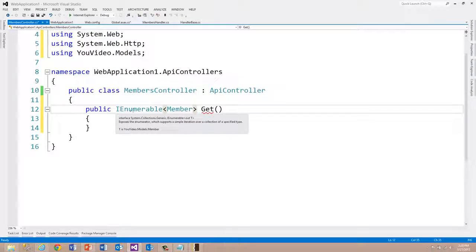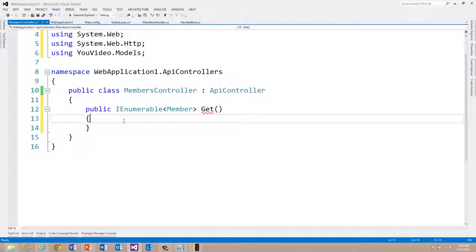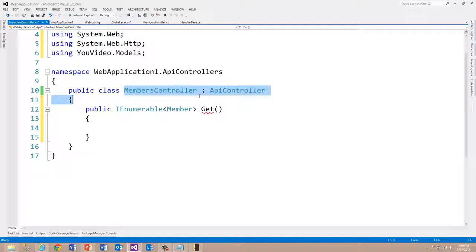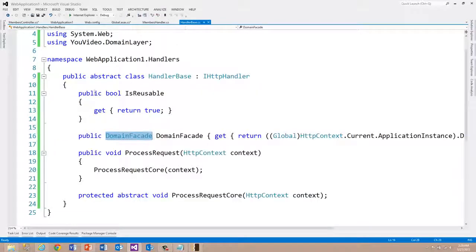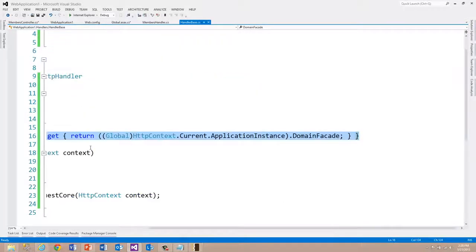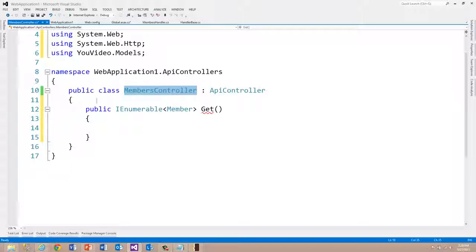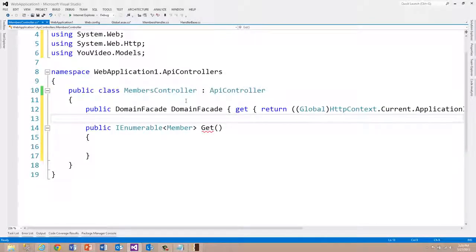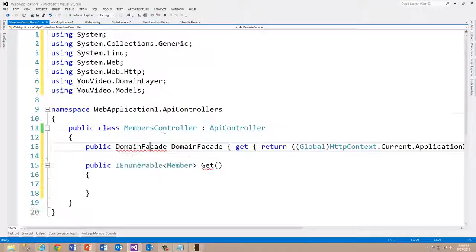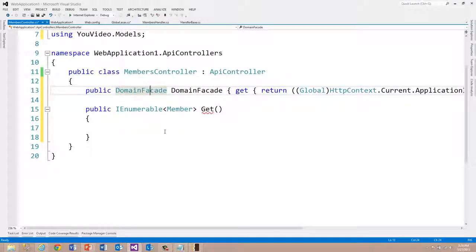So we're returning an enumerable of members here, and here we would like to have access to our domain facade. Now I could have a base controller that descends from this one, and then this controller descends from our base controller instead of this one, and we would have access to our domain facade. But for now I'm just going to copy this over here, so we have access to our domain facade instance from global. So it's the same instance that is available in global. We make it available over here.